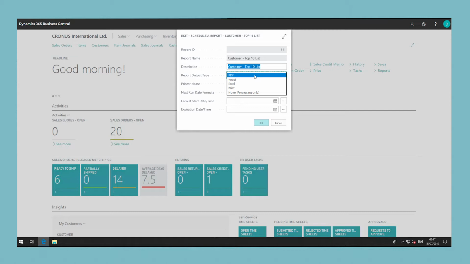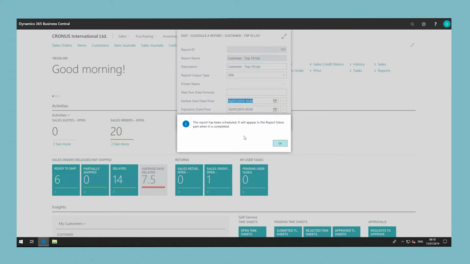You can schedule a report when you open a report. You can choose the schedule action, and then you enter information such as printer and date and time. The report is then added to the job queue and will be run at the specified time.